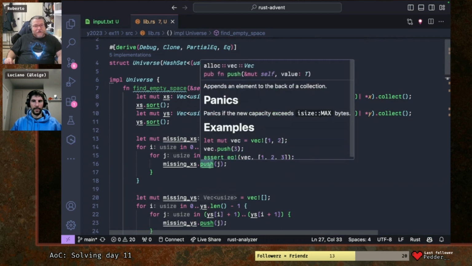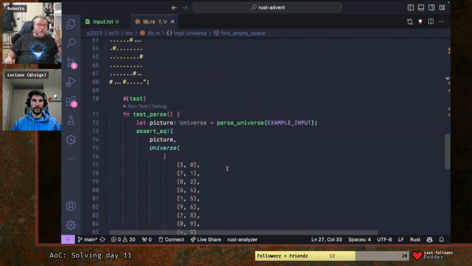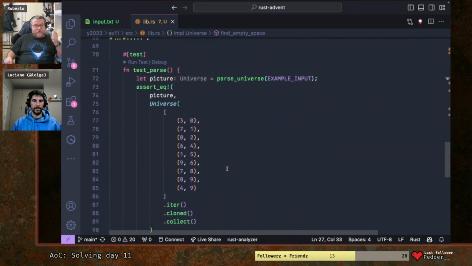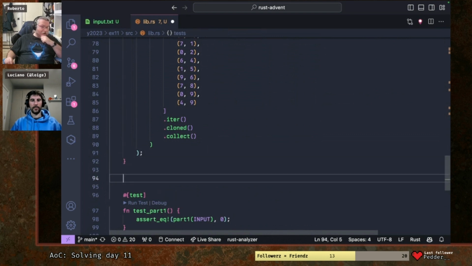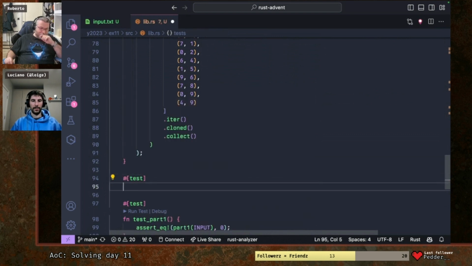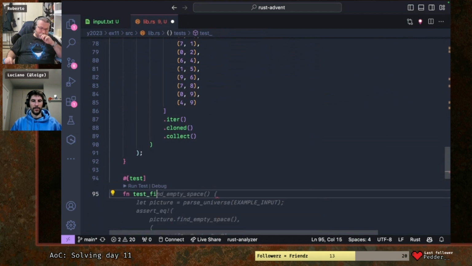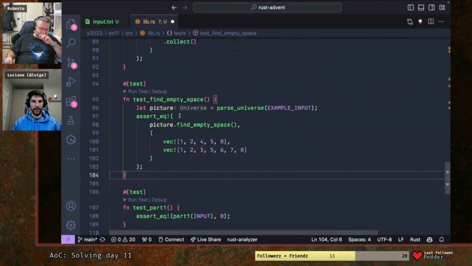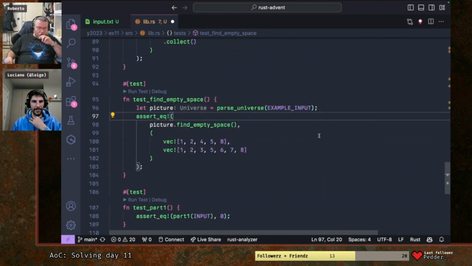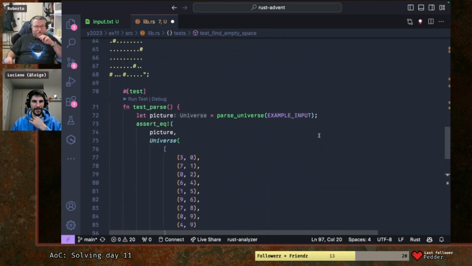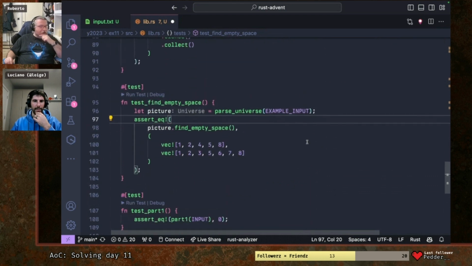Does it make sense? Here we can write a test, because we know with our input that we have 2 rows and 3 columns that have empty spaces, and we can see if we're getting them right. Yeah, great idea. Test-driven development for the win. Test find empty space. Okay, example input. Is this really the value? No, I don't think so, because we have 5. If you look at the README, oh yeah, the README tells us.